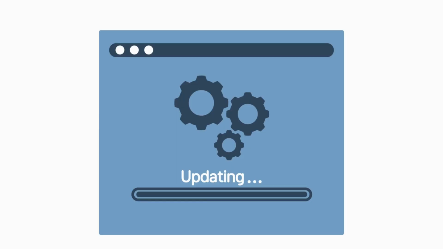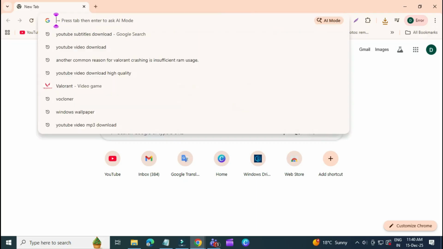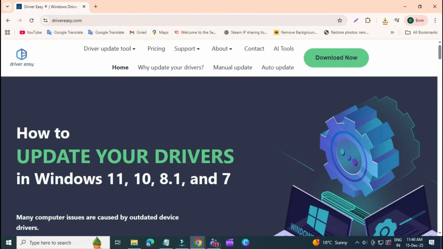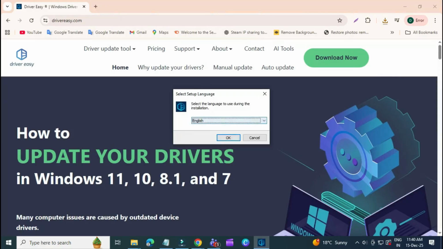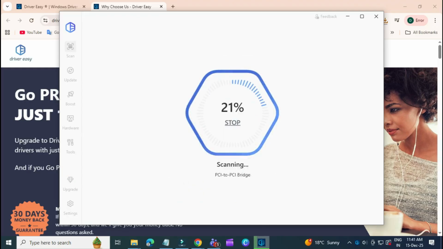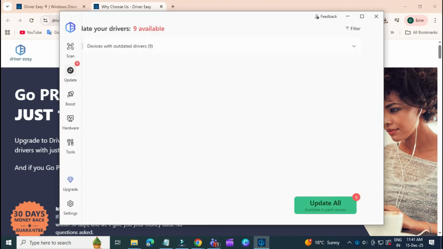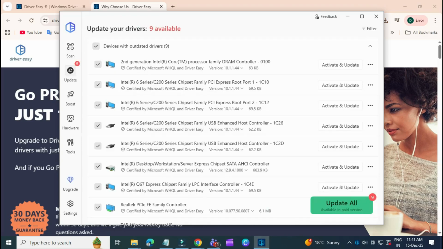Game crashes can also occur due to outdated graphics drivers. Instead of updating them manually, I'll show you a quick and easy method. Open your browser and visit drivereasy.com. Scroll down to the download section and install the software. Once installed, open it and click the Scan Now button. The tool will scan your PC for outdated drivers. If you see an outdated graphics driver, simply click Update and follow the on-screen instructions.